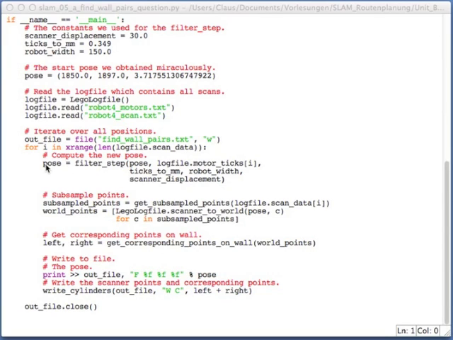We compute the pose as usual. Then we get the subsampled points of the current scan and convert those to world coordinates. Then we're using this matching routine you'll have to write to get left and right pairs. And in the end, we output a list which contains both the left and right list. So what we write out is, for every point that has a closest match on a wall, we write out the point and the match.